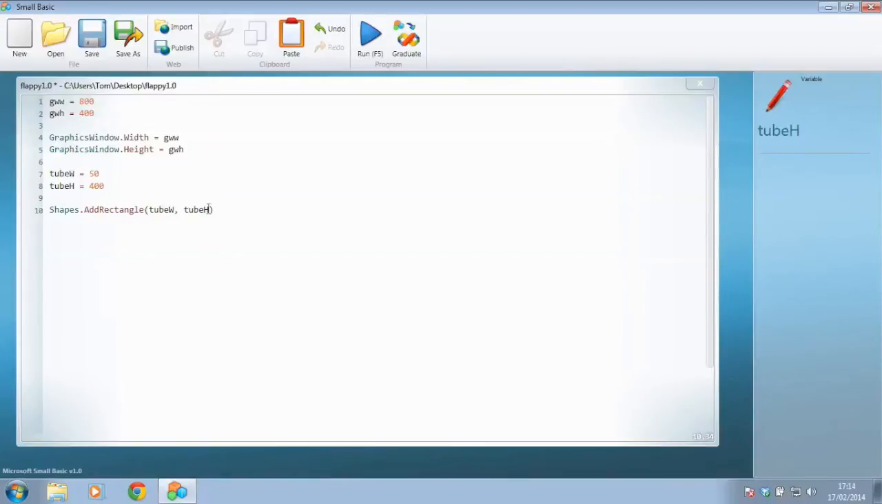You'll see that more and more as we progress, and certainly if we decided, for example, we wanted the graphics window to be slightly bigger, then everything in our program would update just by changing this number, and that's the beauty of it. So shapes.AddRectangle, tube W, tube H.